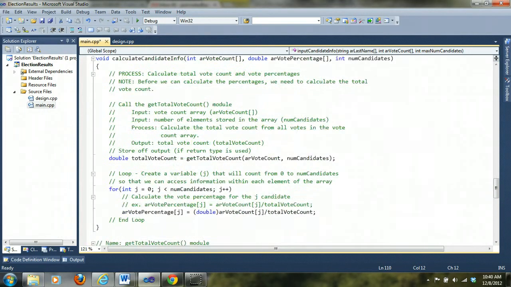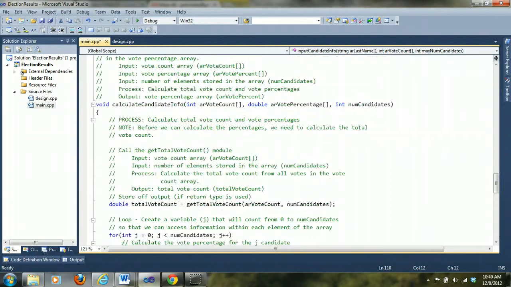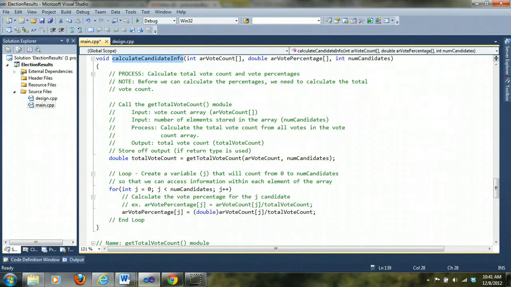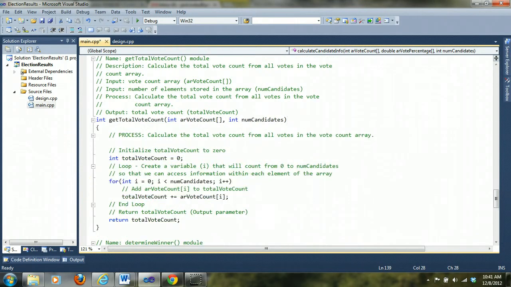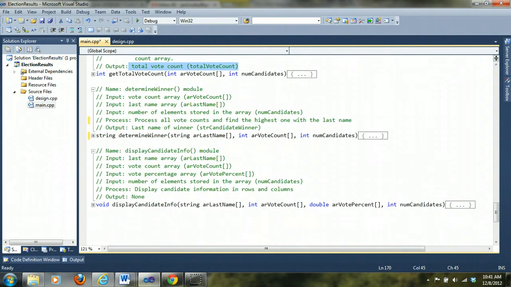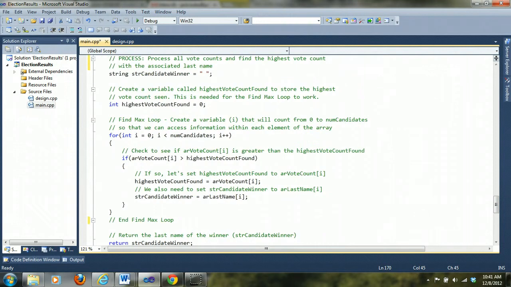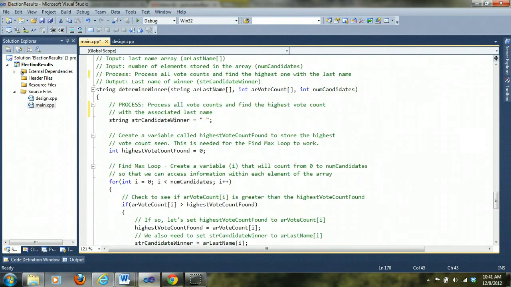Calculate candidate info. Now this one, yeah, we could very easily write a lot of good unit tests for calculate candidate info, because we have inputs, and we have an output that we can examine to see if all the tests were performed correctly. So the unit testability of this function is very high. We should have no problems creating unit tests for calculate candidate info. For get total vote count, again, the input's very specific, the output's very specific. There's no cin or cout. We can unit test this, no problem. Determine winner, same thing. We can unit test this method very easily as well.